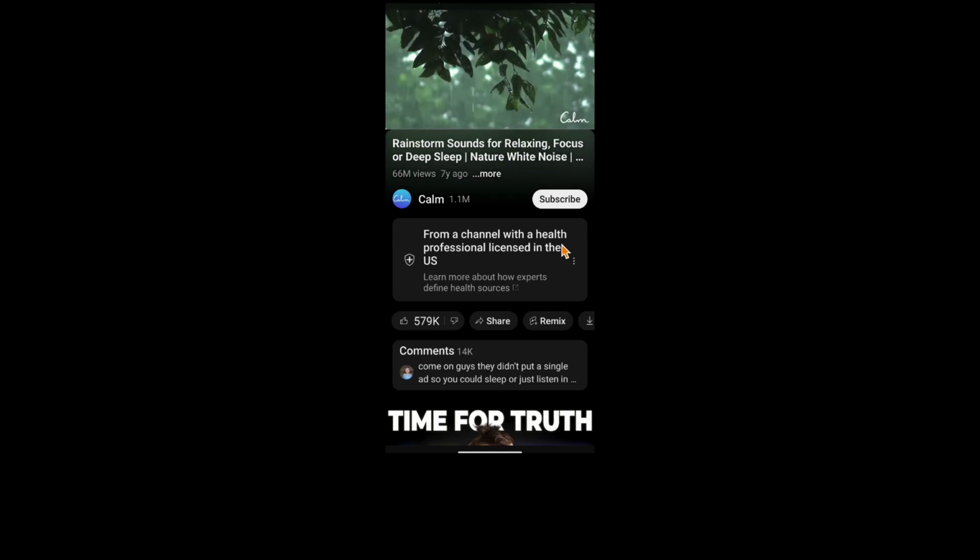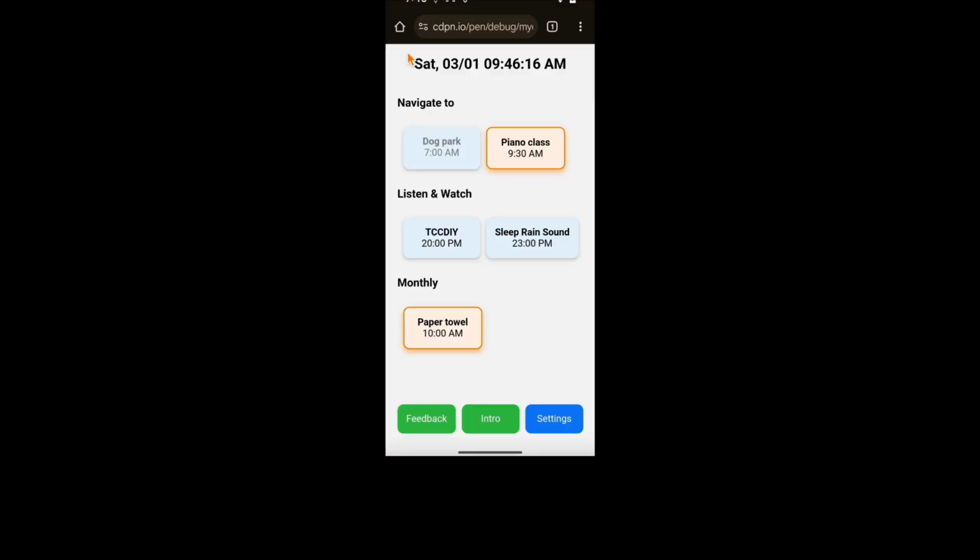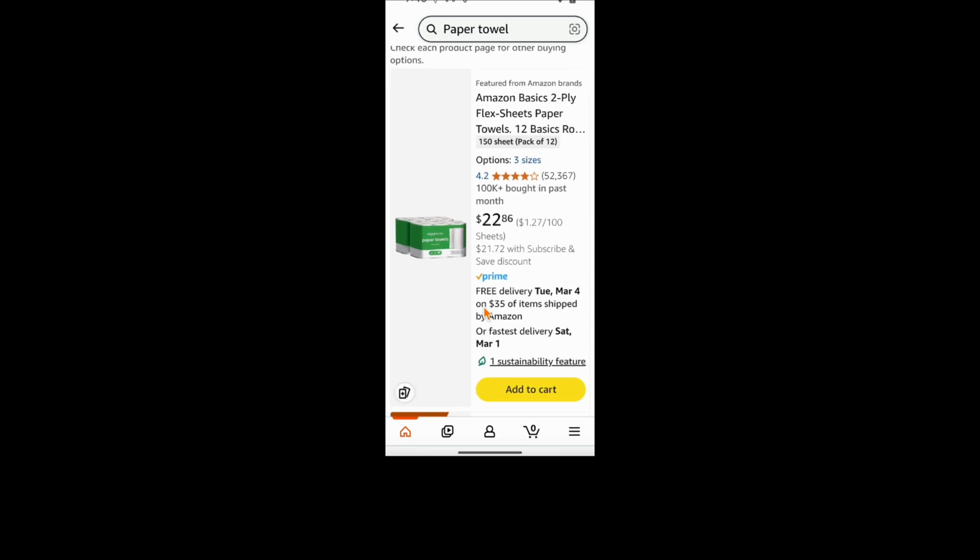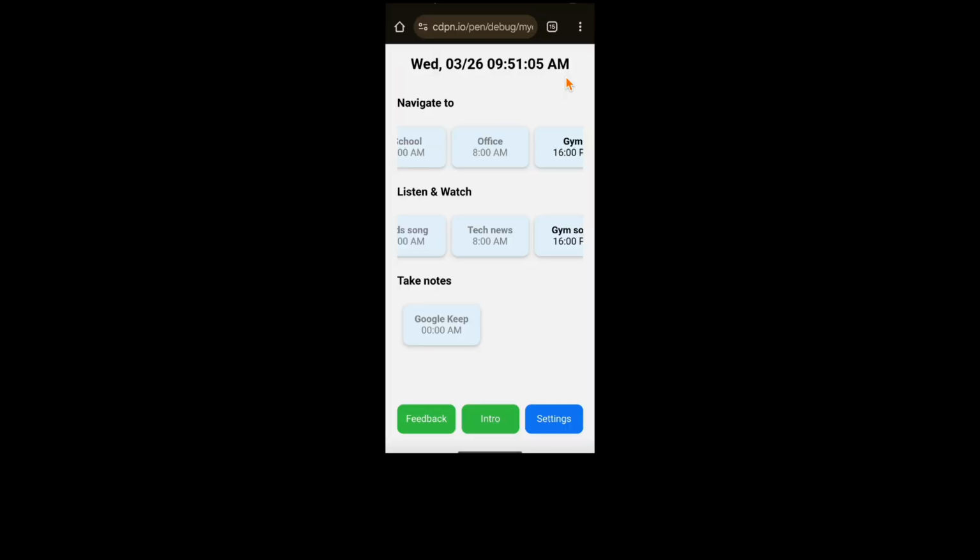The routines can be configured for weeks, weekends, days of the week, days of the month. Here it is March 1st, a Saturday. We have a weekly piano class and also a monthly reminder to buy paper towels from Amazon. If there is no routine item scheduled within half an hour of the current time, no item is highlighted, but you can still scroll through the items for the day with the past ones grayed out.